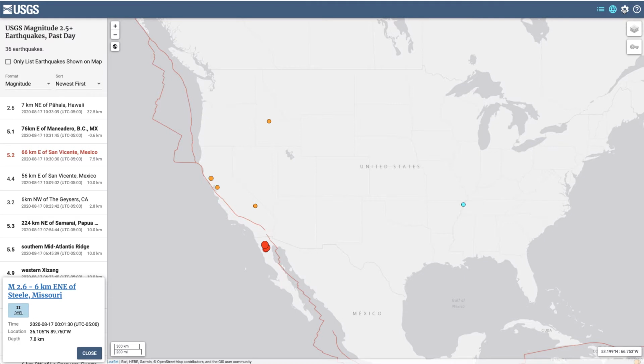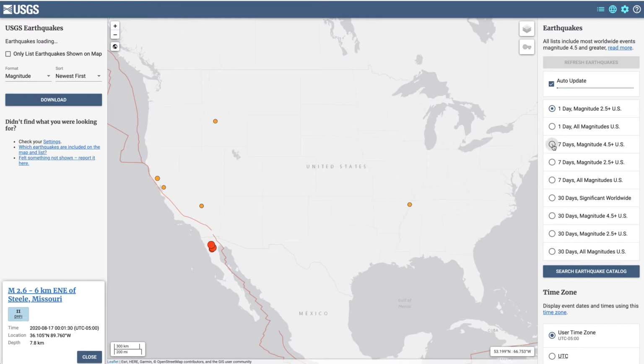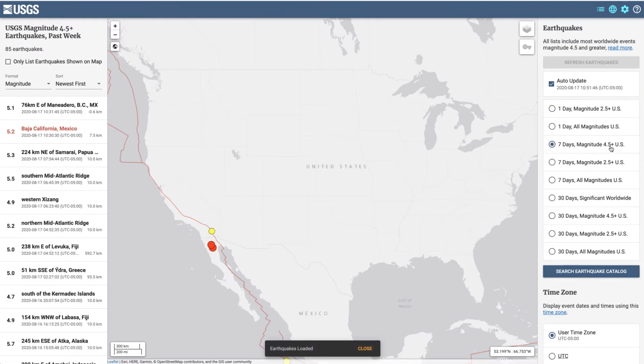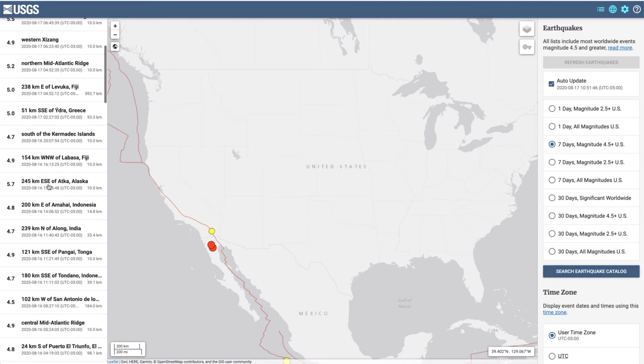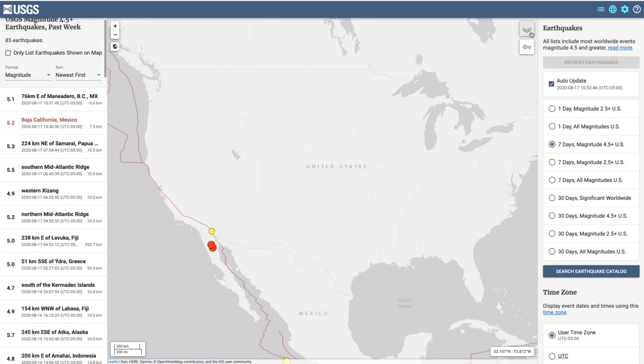Now, the first thing you want to do is adjust your settings. As you can see, the default settings are only showing you the last 24 hours and magnitudes 2.5 or higher. Now, for our purposes, we want to see all earthquakes that have happened within the last 7 days that are 4.5 in magnitude or higher. So that's one of our settings, and that means it's really easy to show all of the earthquakes that you can choose to complete your lab activities.